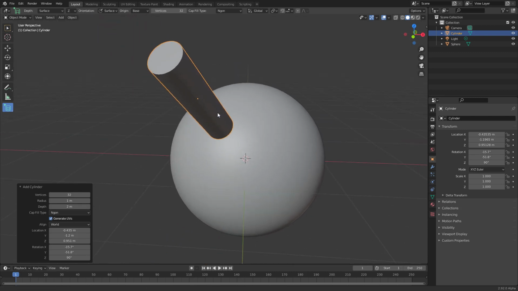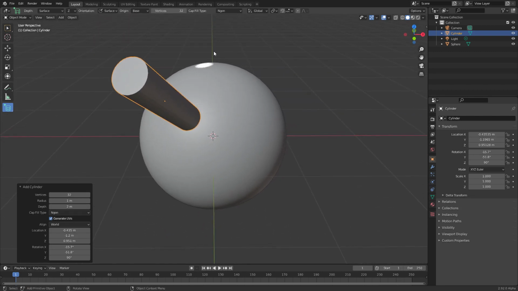Okay? So now we have a cylinder that has a circular base coming out of this, and we can actually up the vertices a bit. 48, I didn't even do this in the original, but that's fine.